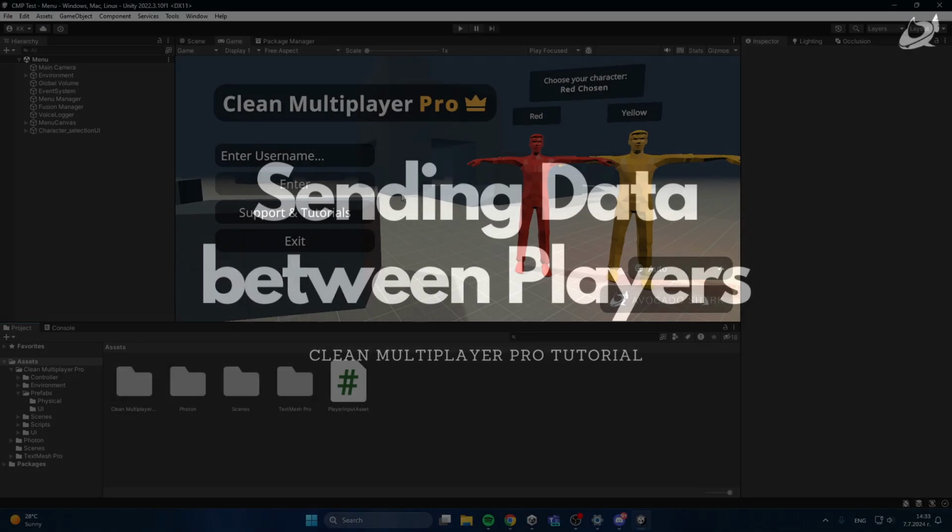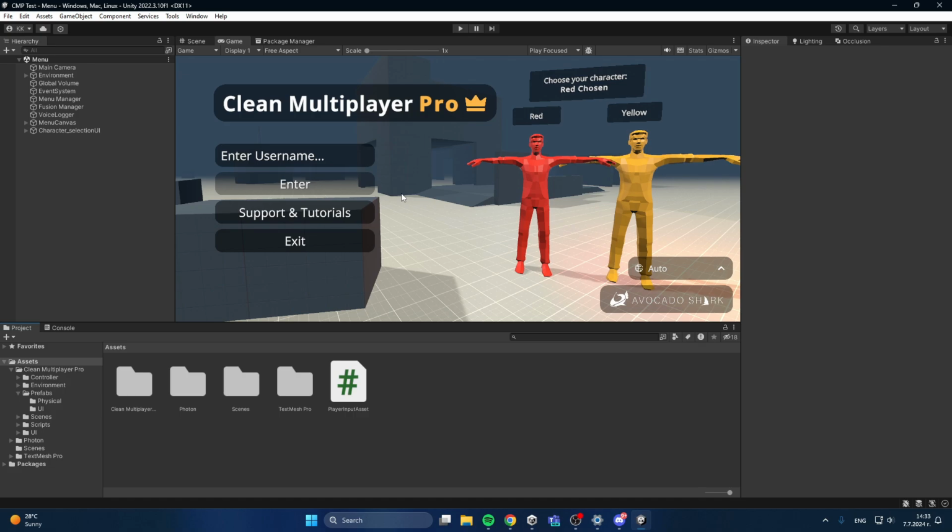In this tutorial, I'll show you how you can synchronize values in-game, in runtime, between players. Because as you know, this is one of the essential things in making an experience in your multiplayer game.